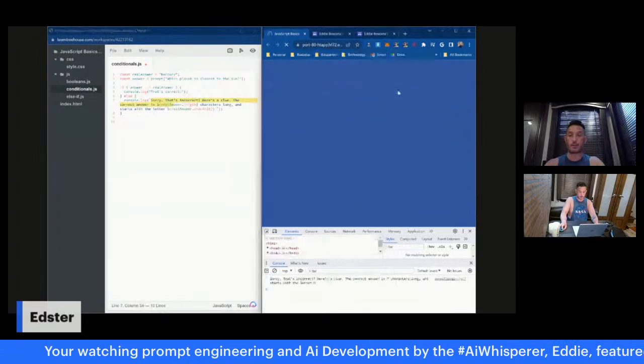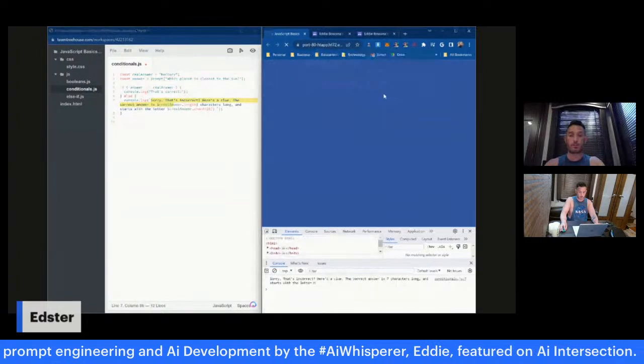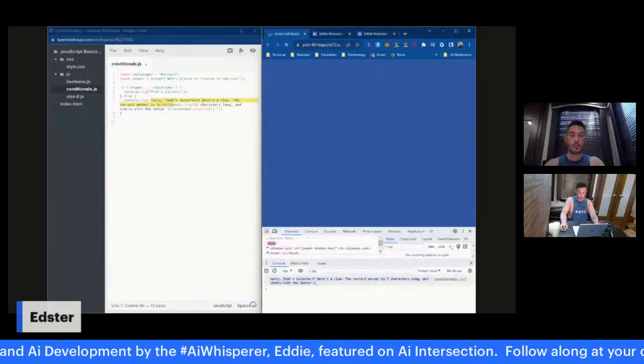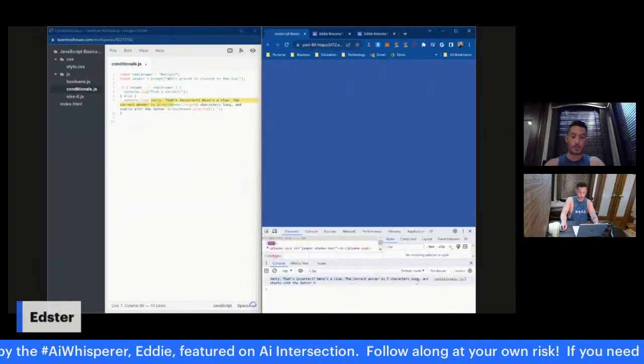So I'm going to go ahead and do this. And here we go. Sorry, that's incorrect. Here's a clue, the correct answer is 7 characters long.